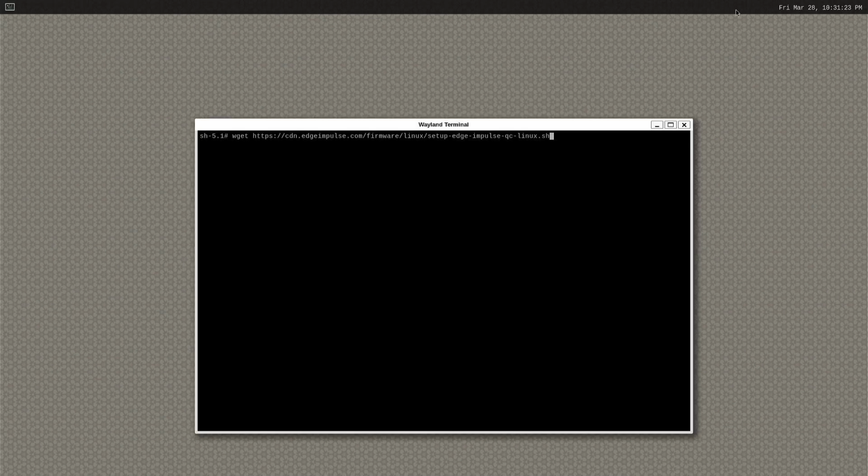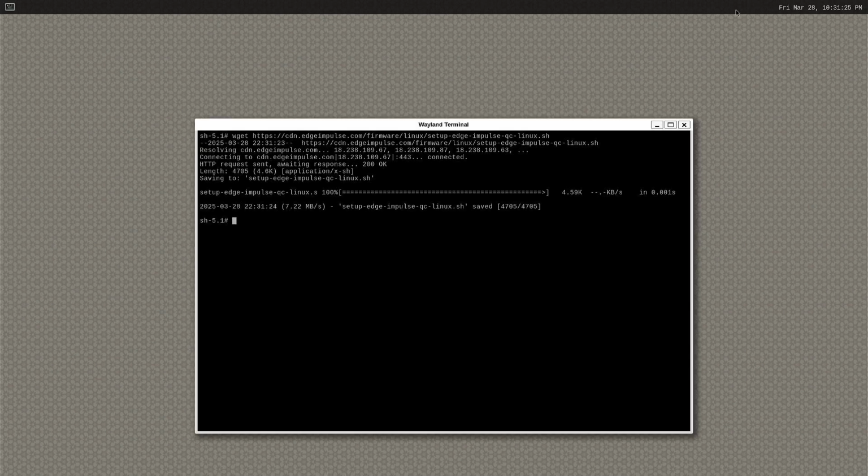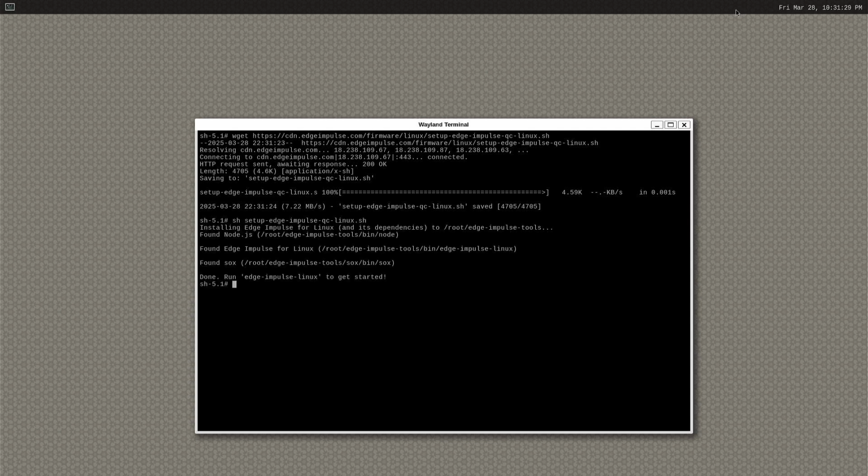All right, we've got the command typed in now. We can go ahead and run that wget and then launch the script. Mine went pretty quick here because I've already run this once while I was testing. When you run it for the first time, it will download all of the dependencies and unpackage everything, so it might take a moment. But once it's complete, we can then run edge-impulse-linux, and it'll ask us to log in.